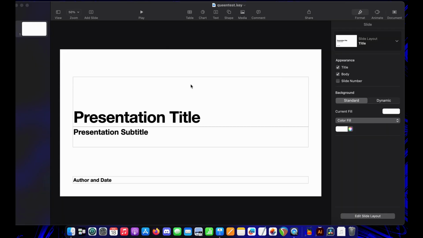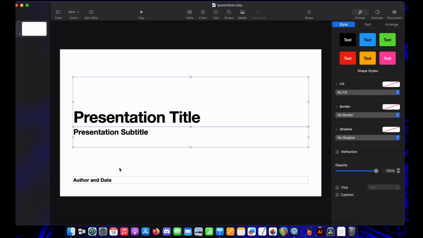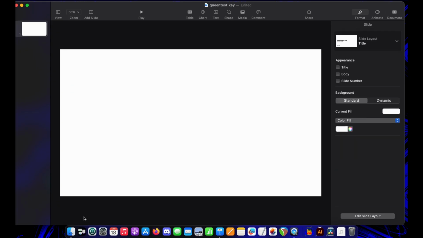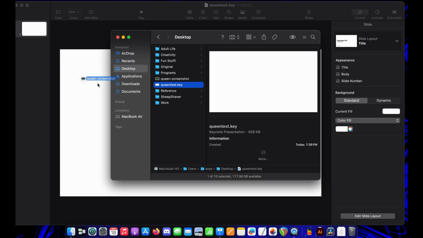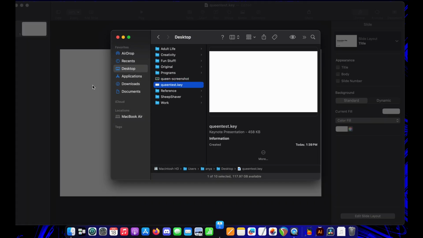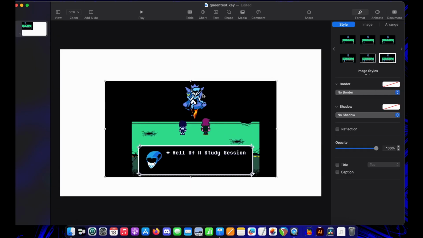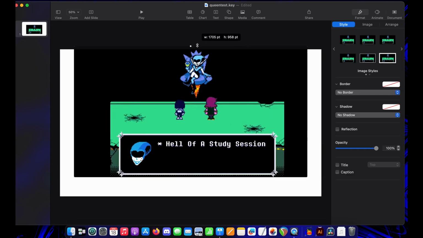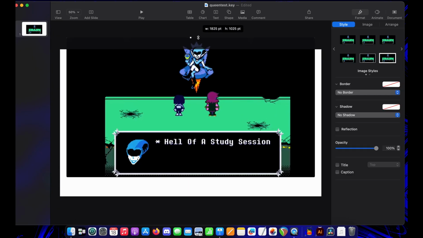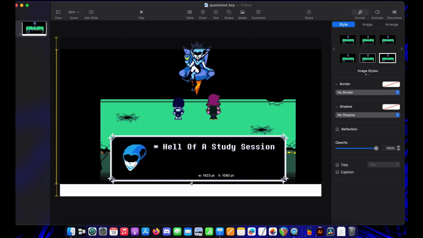So now that we're in Keynote, let's delete all of the default text stuff. We're not going to need any of that. And throw in our screenshot. Give me a second. We're going to want to change the size of this until we get it to exactly 1080p height, because that is the dimensions of our footage. That's the dimensions of our Keynote.